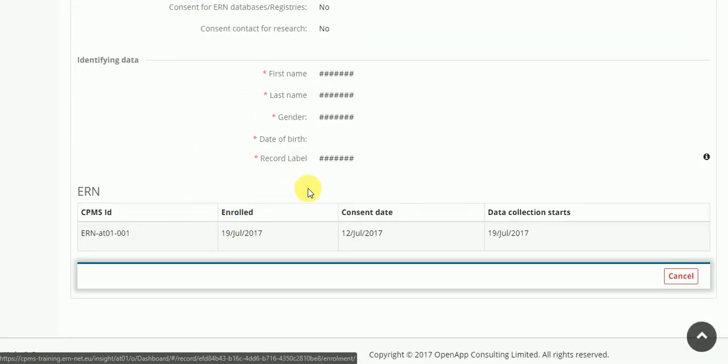Here is identifying data. And this is just to let you know that there is no data discrepancy in the CPMS, and no one who's not authorized to see identifying data can see any identifying data.